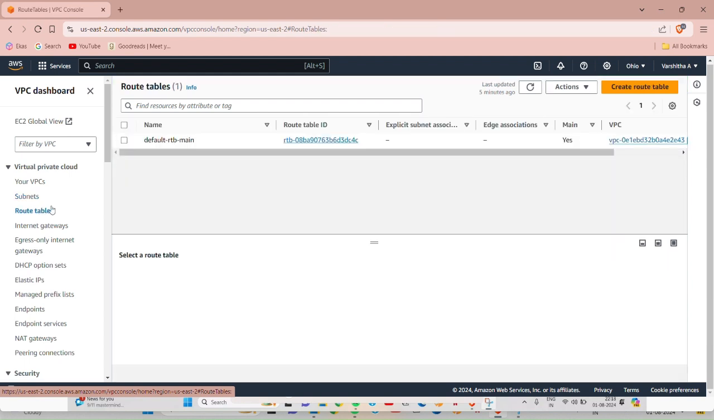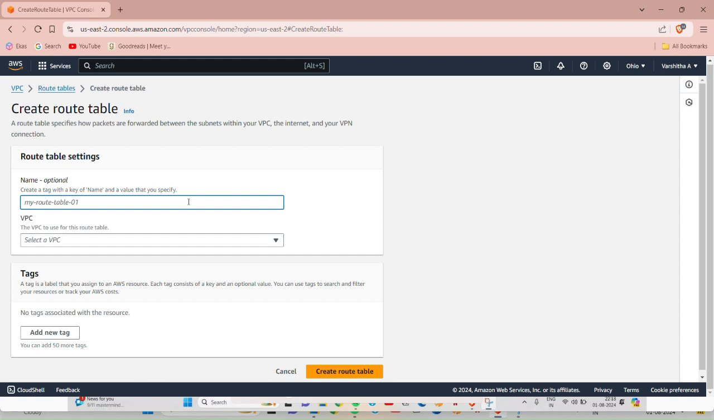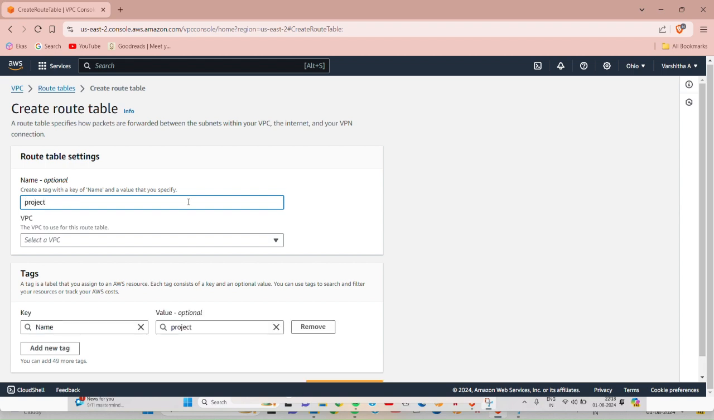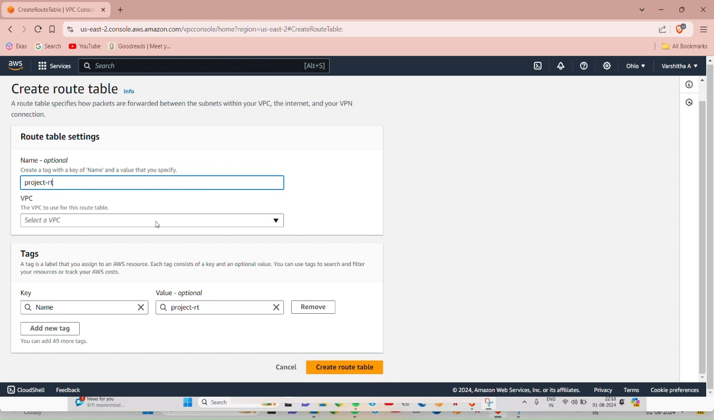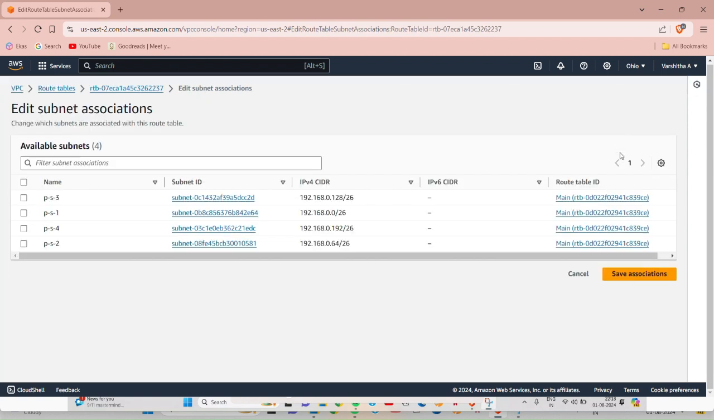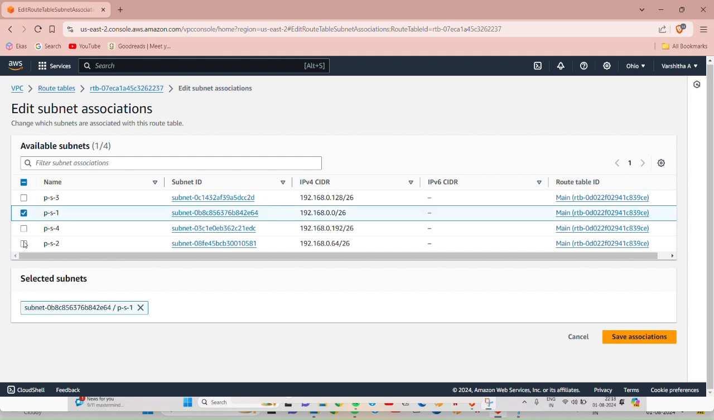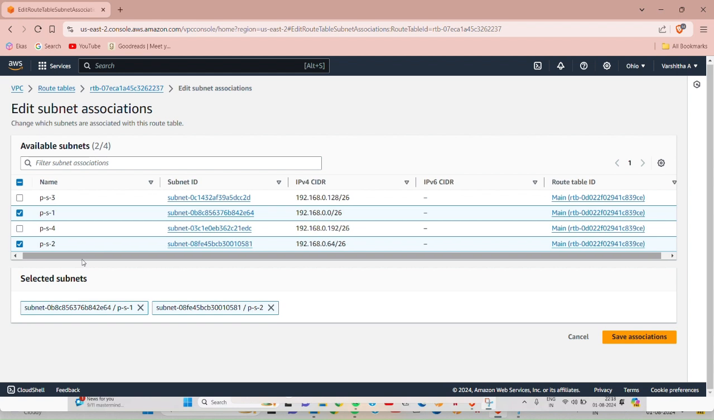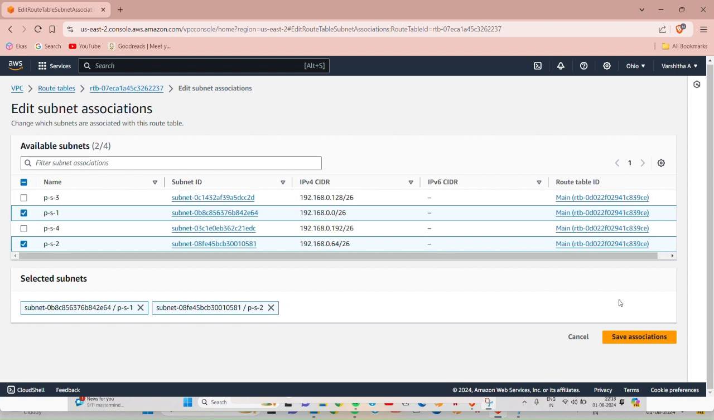Let's create the route table and set the routes. My route table name will be project RT. Select VPC, project VPC, create route table. Now go to actions, click on subnet association. I'm going to associate public subnets 1 and 2.